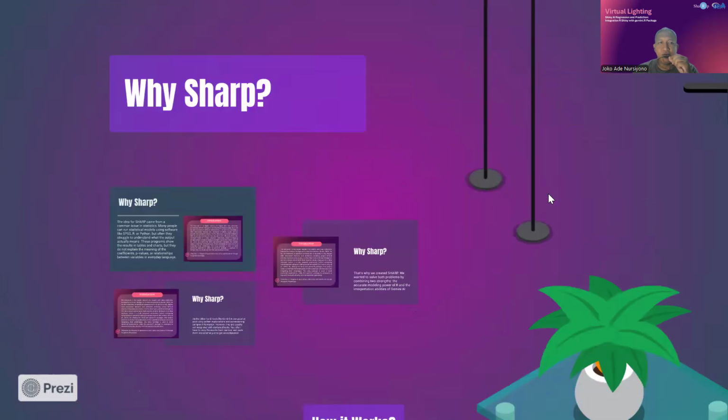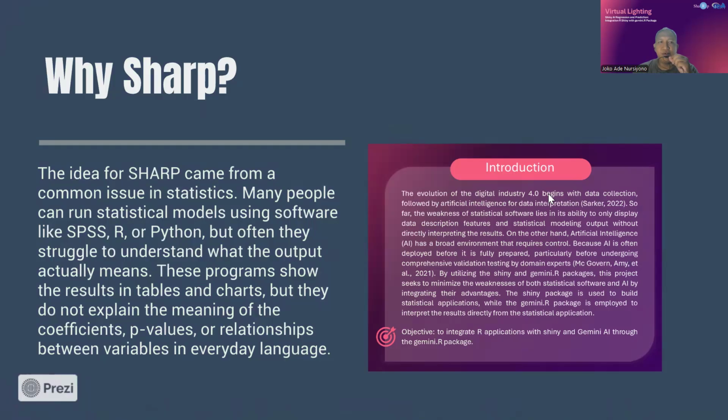Why SAR? The idea for SAR came from a common issue in statistics. Many people can run statistical models using software like SPSS, R, or Python, but often they struggle to understand what the output actually means. These programs show the results in tables and charts, but they do not explain the meaning of the coefficient, p-value, or relationship between variables in everyday language.